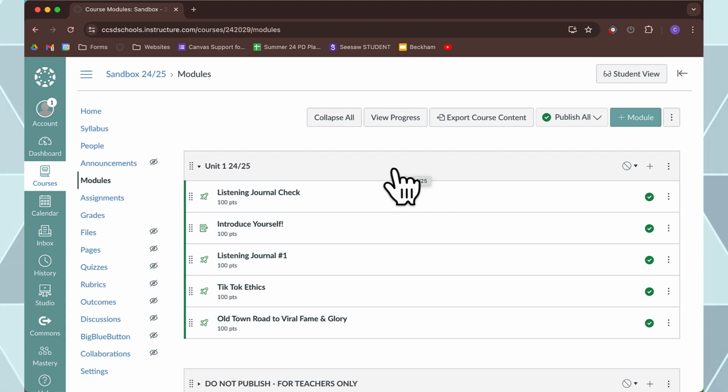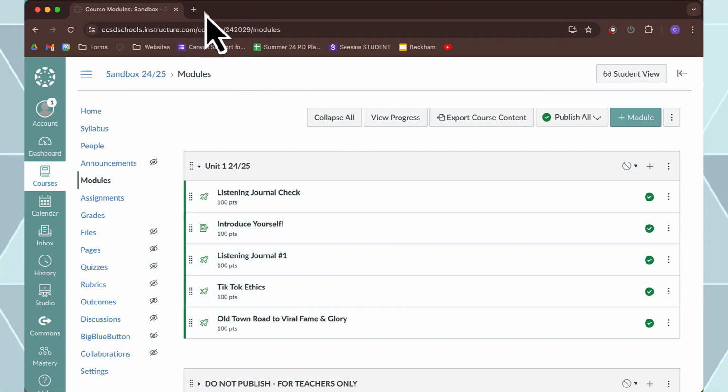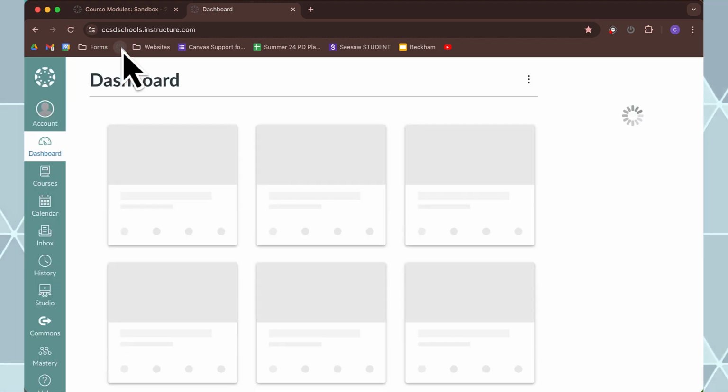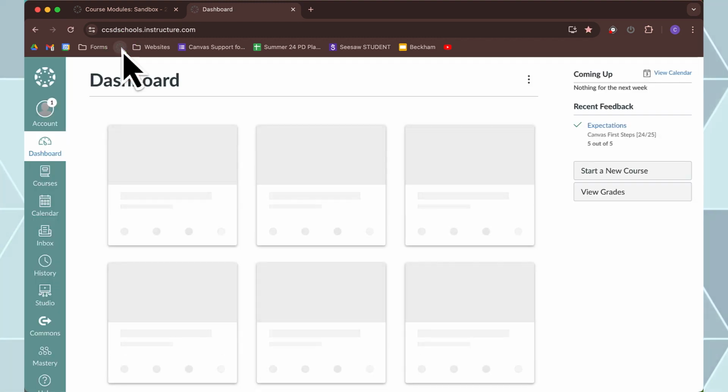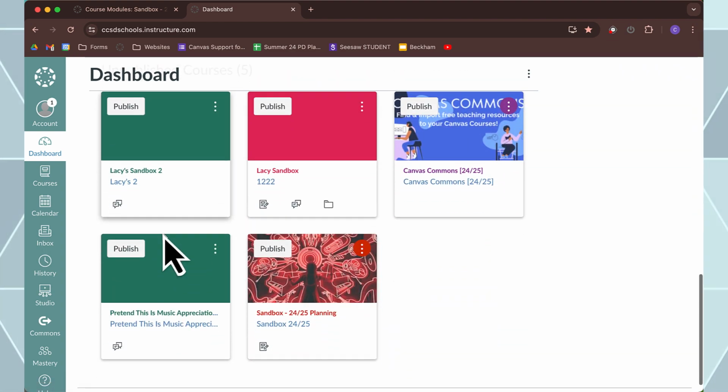The question is, how do we get these activities that I have now curated from the curriculum into a PowerSchool enrolled course? On my screen, you can see the full Chrome window now, and I'm going to start by opening up a second tab, and I'm going to head over to Canvas, to my dashboard. And here, I'm going to go find a PowerSchool enrolled course.